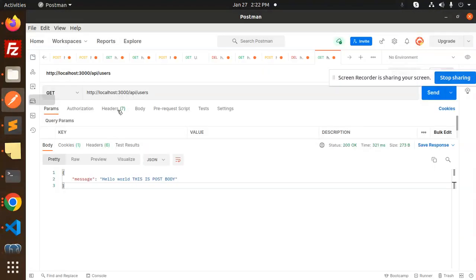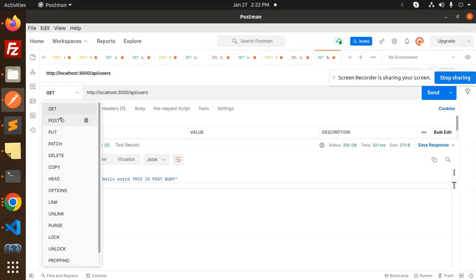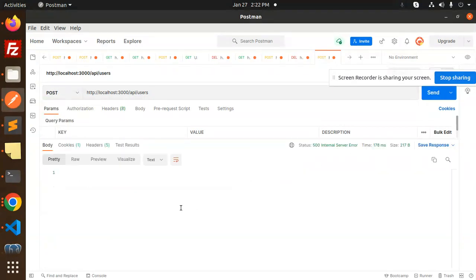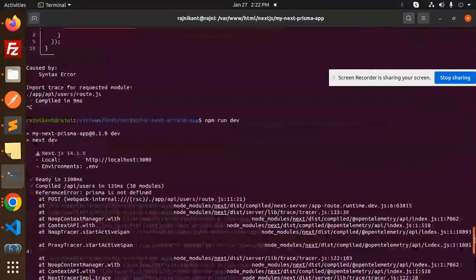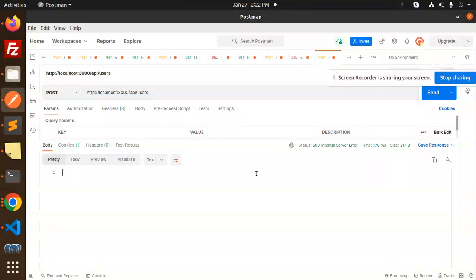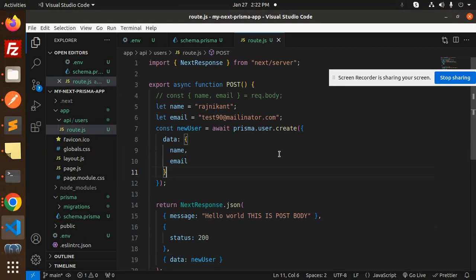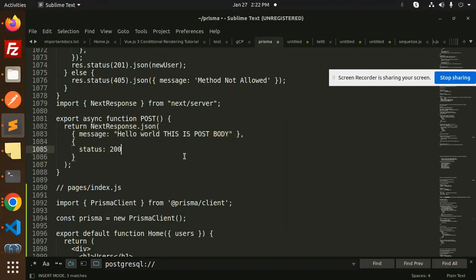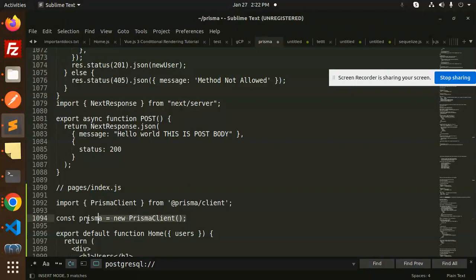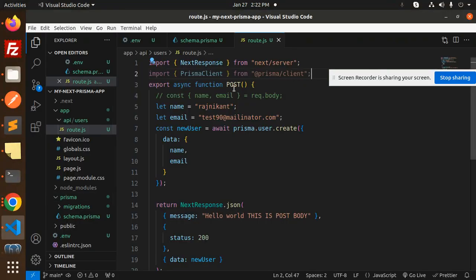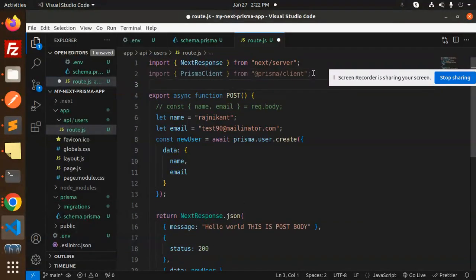Okay, let's try to create this. Make a POST request over here, and let's try to send, and it says 500. What happened? Prisma is not defined. Prisma is not defined. Oh yes, Prisma should be there, right? So I forgot this one, Prisma client. Import the Prisma client over here, then we have to go with the const Prisma. Okay, so let's add this one, Prisma, over here. Now let's try to run this.